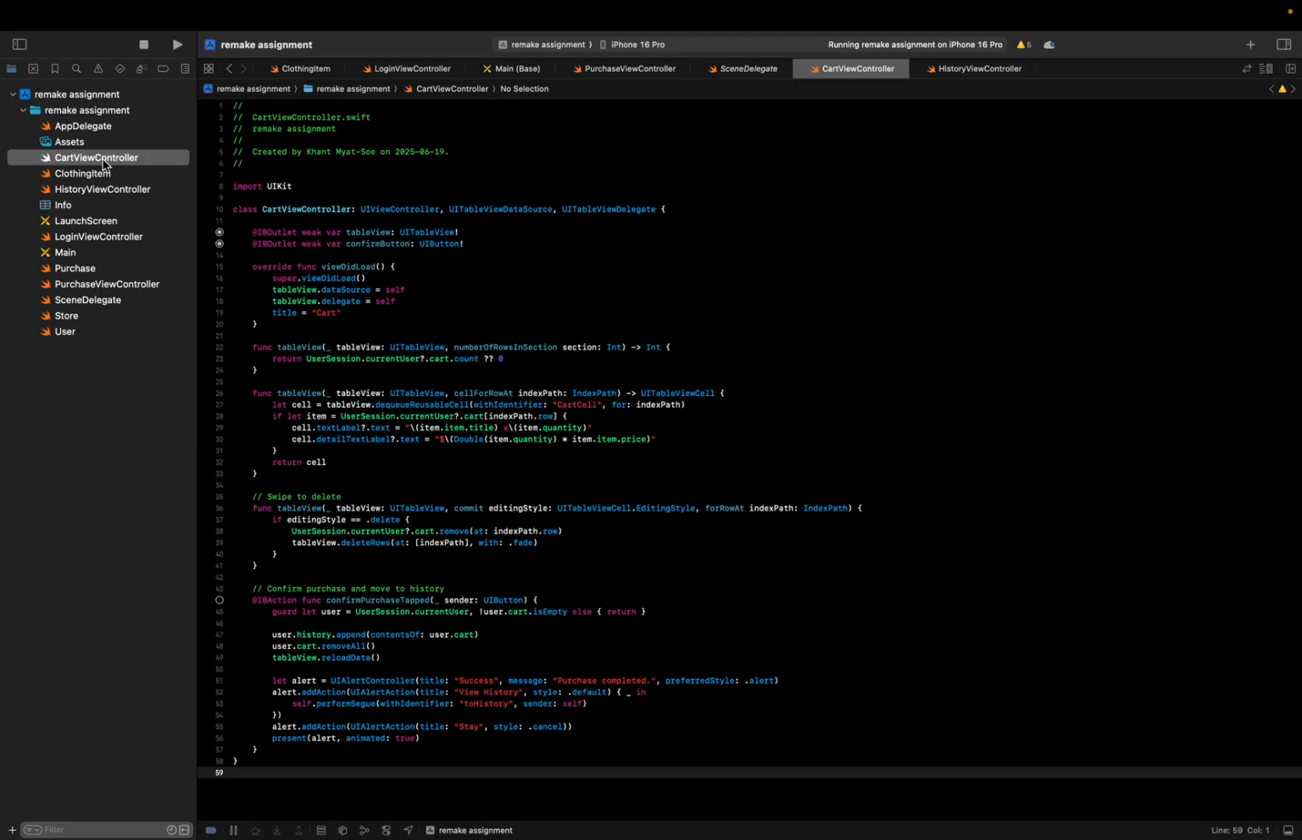So for the cart view controller, this is a little bit, how can I say, easy. When we tap the cart button in the top navigation bar, this takes us to the cart screen. So we show the list of all items currently in the cart. Each row displays the item name, quantities, and total price. So we can delete an item by swiping left on it. After reviewing, I can confirm the purchase by tapping confirm. So the cart is cleared, and the items are saved into the purchase history.